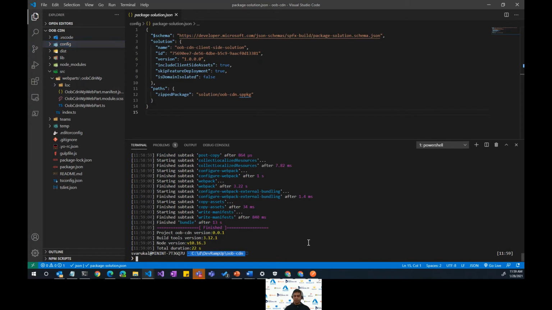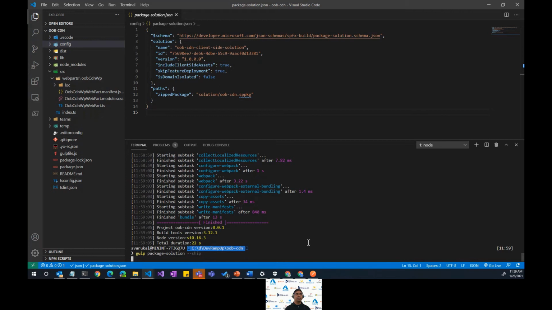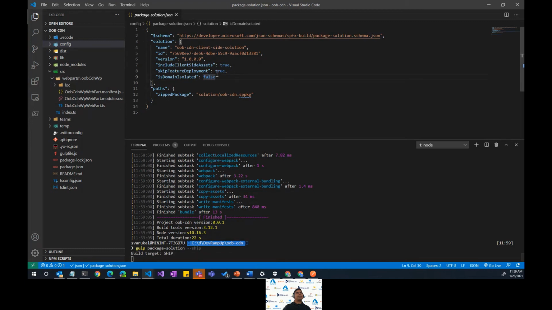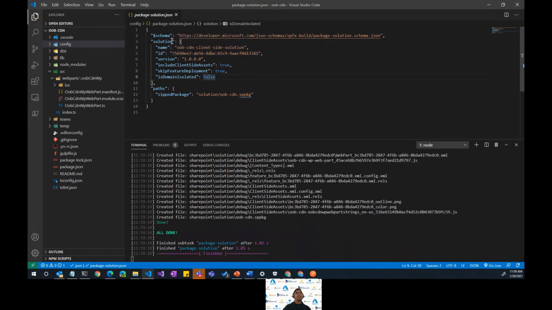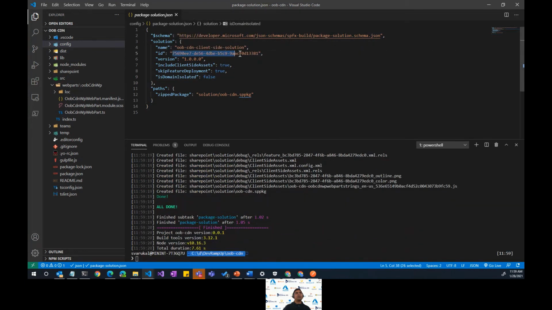All right, bundling is done. Now we'll package it. So while that's running, the ID within the package solution, you can see this GUID. This GUID will be the GUID corresponding to your web part. So just remember that 756 number.